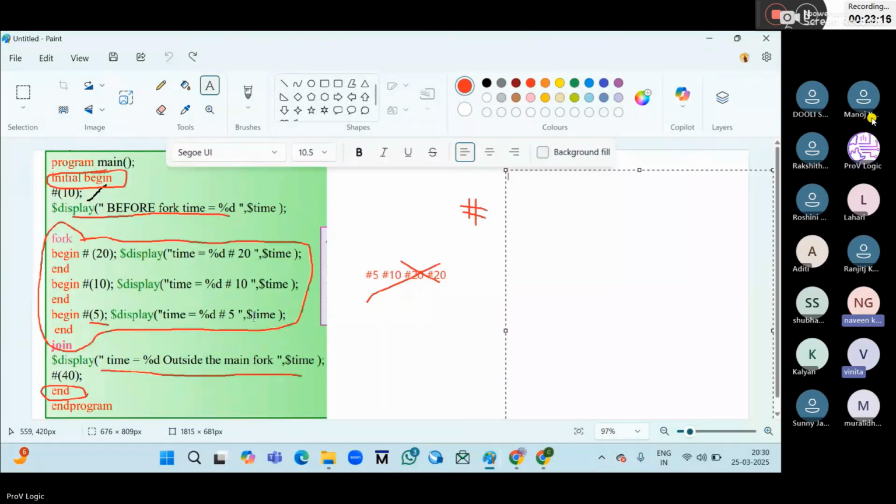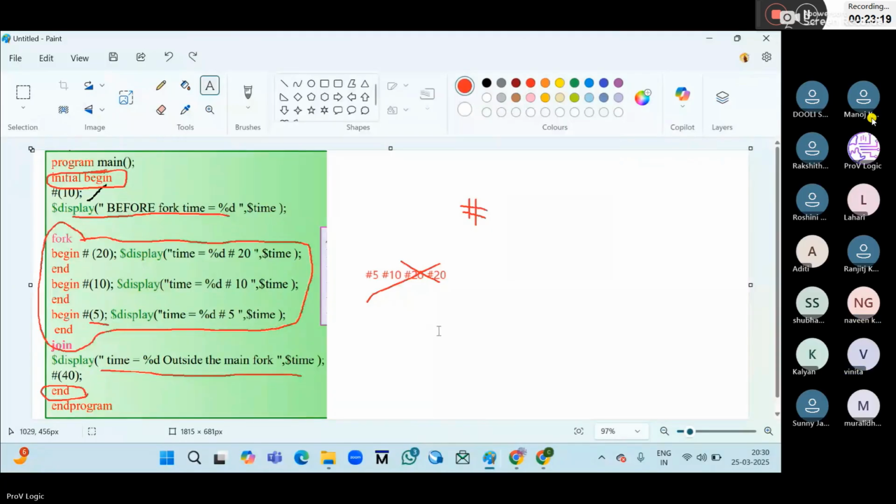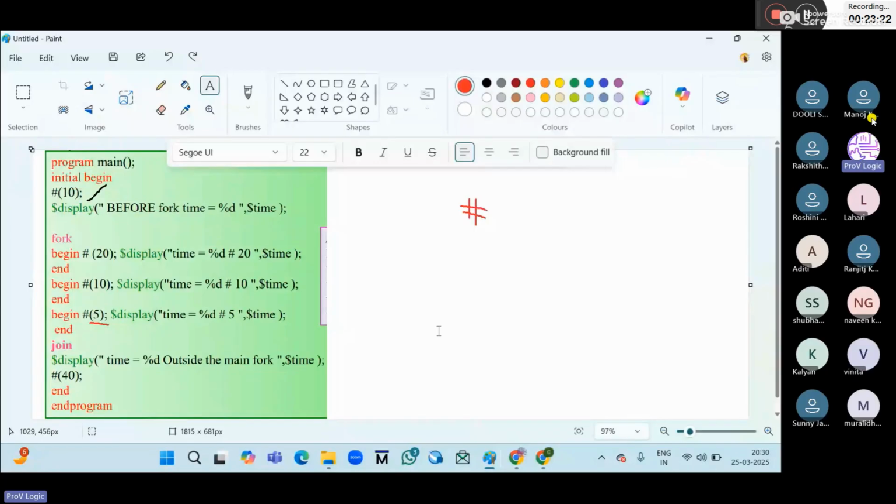Is it like 10, 5, 20, 40? Did you understand everyone, whatever I told now? Yes, ma'am. I have a doubt here. Inside begin end, we have fork join. In that fork join, the execution will be parallel only, right? Yes, fork join is parallel. Okay, got it. I understood.